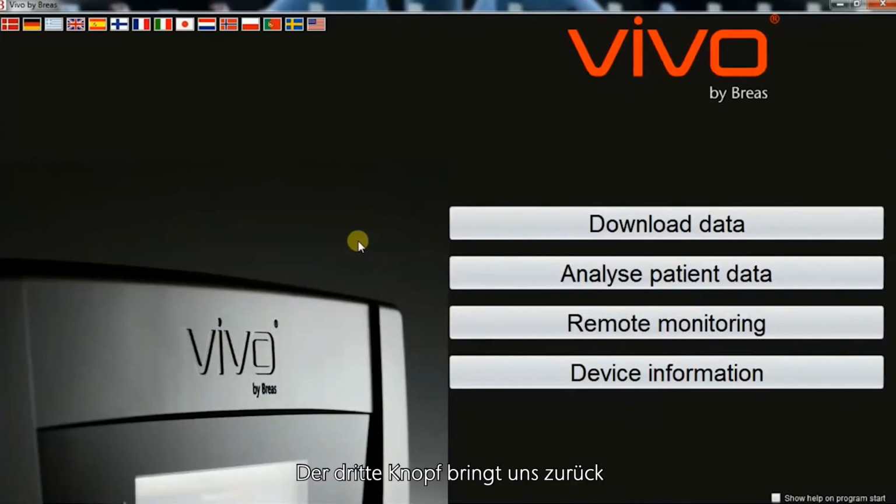And the third button will bring us back to the home page of the Vivo PC software.